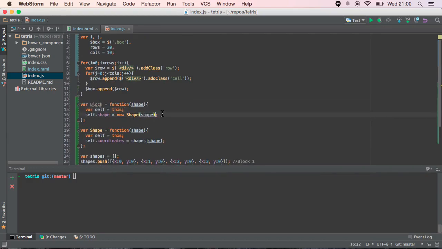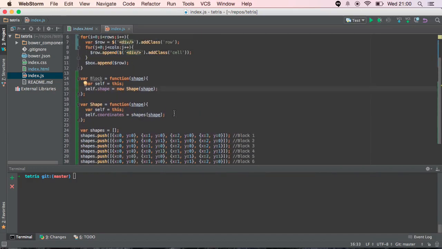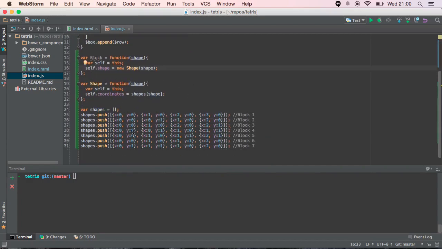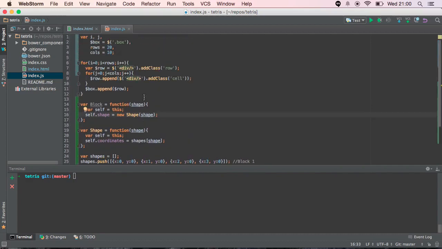So next time we will get a little more in depth into the blocks and the shapes, and try to flesh this stuff out, and maybe even display some to the screen, which would be great. It's been a lot of fun, and I will see you guys next time.